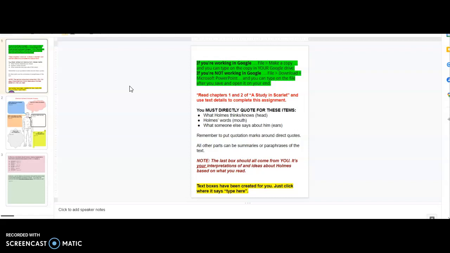What you're going to do is read chapters 1 and 2 of A Study in Scarlet, which is in the classroom, and use text details to complete this assignment. You need to directly quote from these items. You need a direct quote for what Holmes thinks or knows, what he says, and what someone else says about him. Make sure you put quotation marks around these direct quotes. The other parts can be summaries or paraphrases of the text.